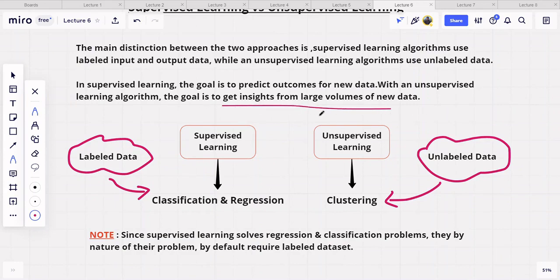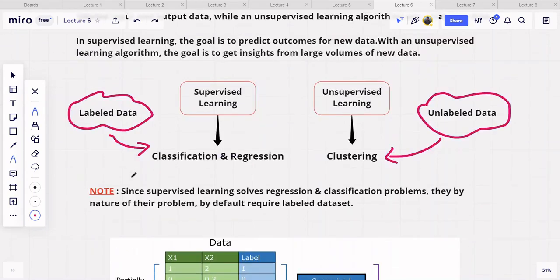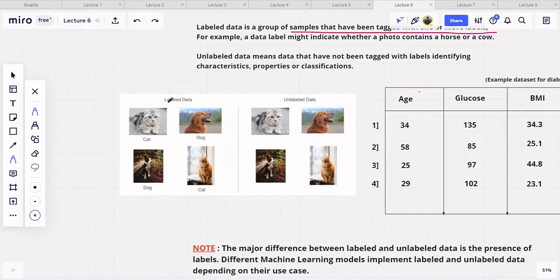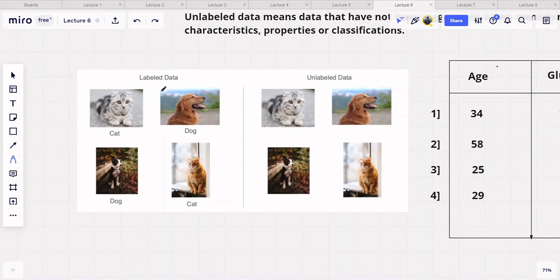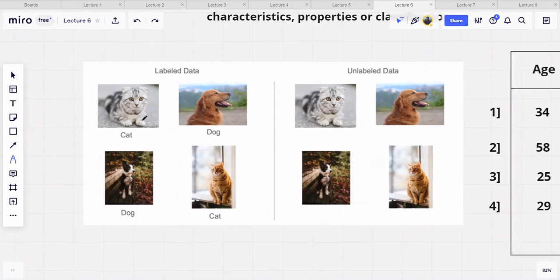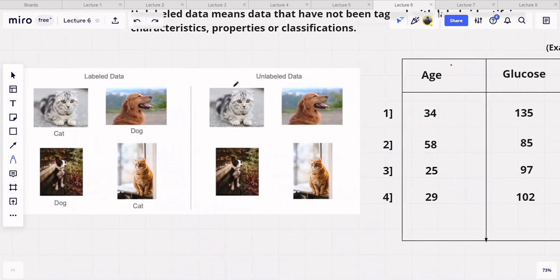Also, note that since supervised learning solves regression and classification problems, by the nature of the problem they by default require labeled data. As I said earlier, for example, let's say we trained a logistic regression model to predict if the given image belongs to a cat or a dog. In order to train the model, we have to tell the model that this image belongs to a cat, and this image belongs to a dog. We would have to provide the model labeled data. But in unsupervised learning, we don't need labeled data, because we are not trying to predict something here.